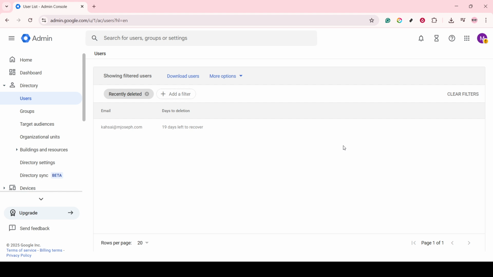The next step would be locating the specific user who needs file or email recovery. Once you find them on the list, hover your cursor over their name. A Recover button should appear at this point, which is the key to initiating the restoration process for the deleted user. Go ahead and click that Recover button.